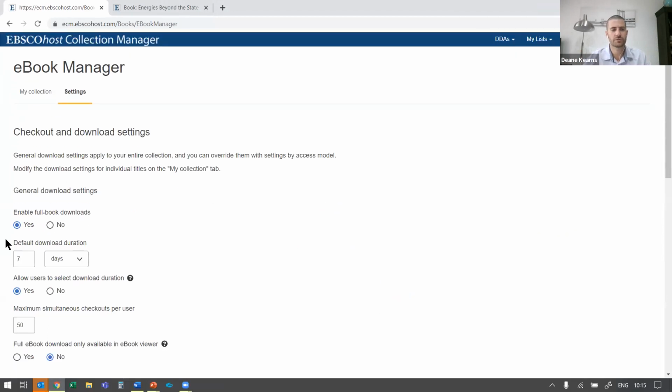Okay, so here you'll see there's the default download duration, and here I can set it to hours. And maybe you want to ensure that users can only access the title for 12 hours.